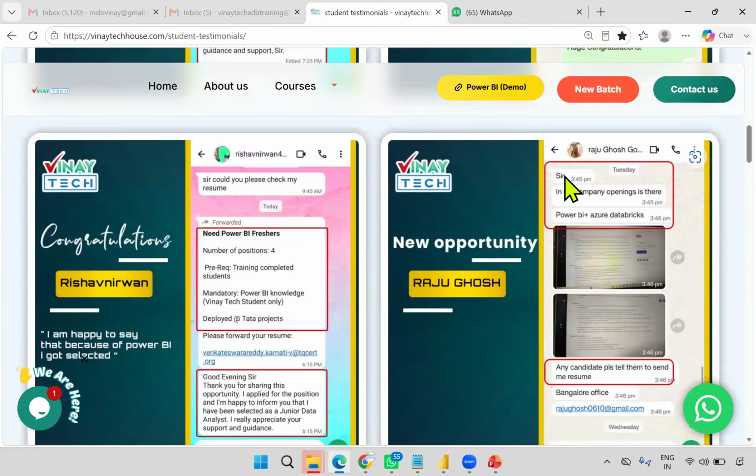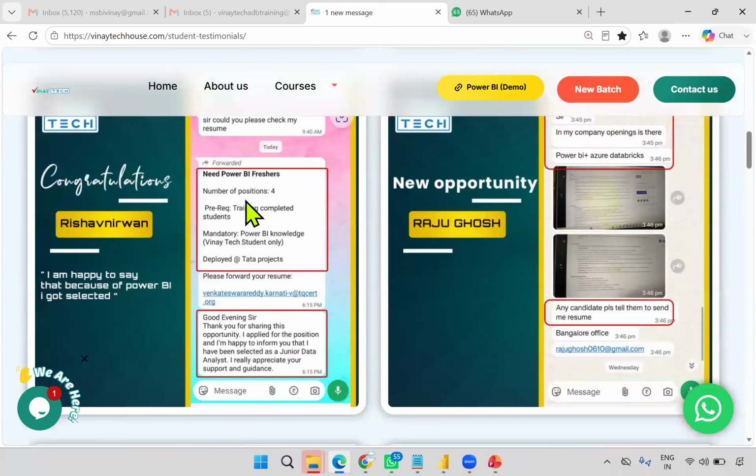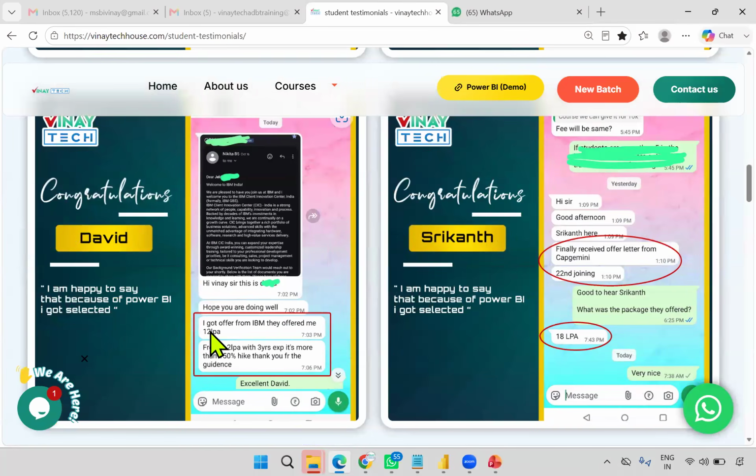And people inform us about job opportunities also. Sir, any candidate, please tell them to send me the resume. In my company, the opportunity is Power BI plus Databricks. And corporate companies also inform us. So we need Power BI freshers, 4 opportunities. Training-complete students, yeah, data projects. So I got an offer from IBM. They offered me 12 lakhs per annum. Due to some reasons, I hid the names. So I'm Srikanth here. I'm joining on the 22nd, 18 lakhs per annum.